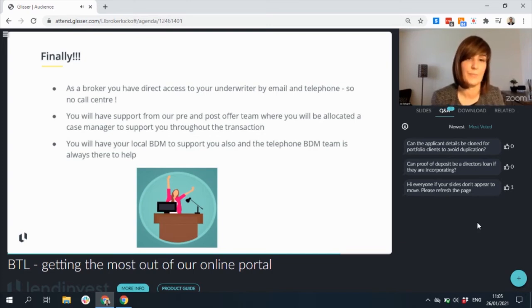You'll also have support from our pre and post offer team, where you'll be allocated a case manager to support you throughout the transaction. For example, once the case has gone to offer, at that point you'll have an introduction email from the post offer team, and then you'll have an allocated case manager basically hold your hand throughout the transaction, and then obviously liaise with solicitors and things like that for you. And don't forget, you'll have your local BDM support you, and you've also got the telephone BDM team, who are always there to help as well.